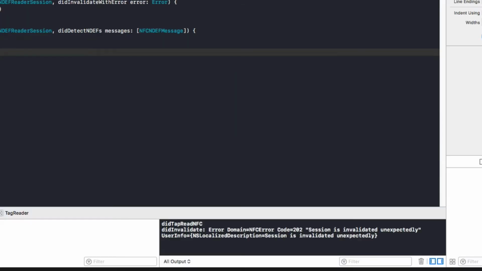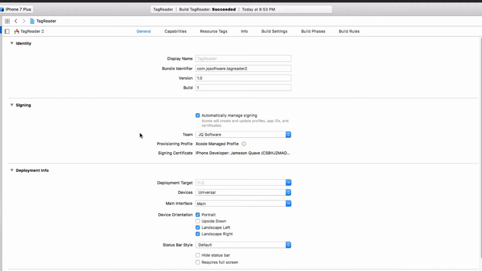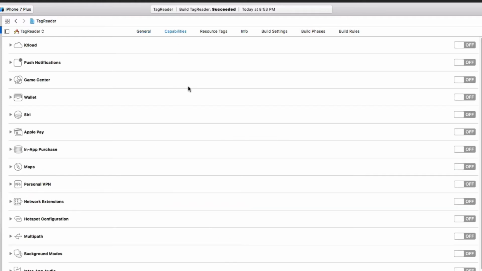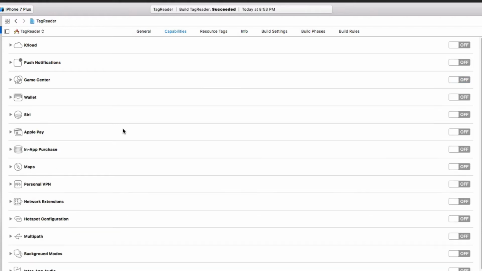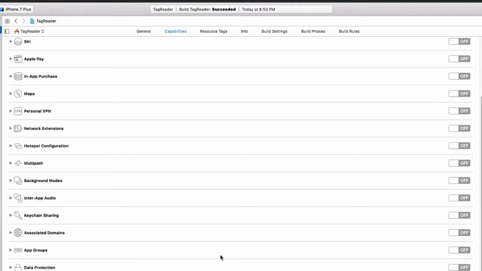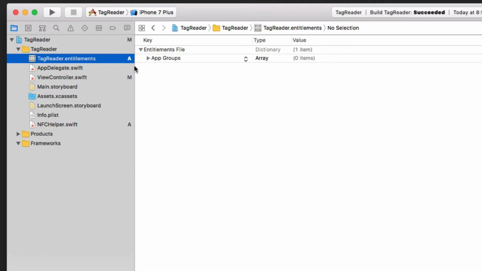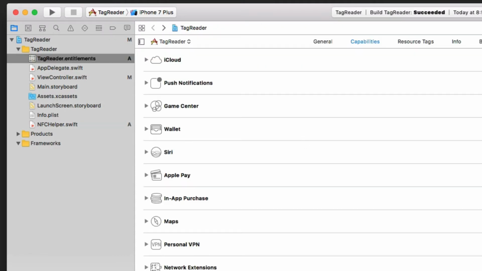So I tap read NFC. Session is invalidated unexpectedly. So what we need here are entitlements. And the easiest way to get the template I find is just turn something on and then just sort of turn it back off after it's done. That usually creates an entitlements file. That actually didn't do it for that one. Turn on like app groups. See, now we've got an entitlements file and you see it's got, oh, app groups, it's turned on.